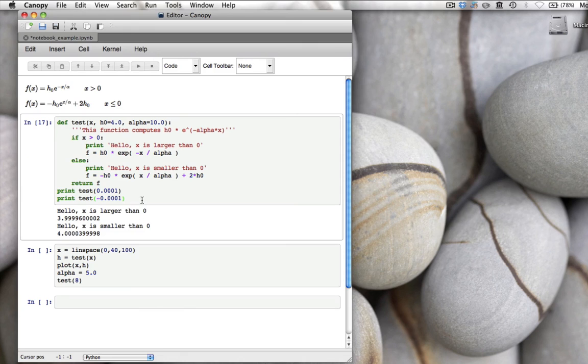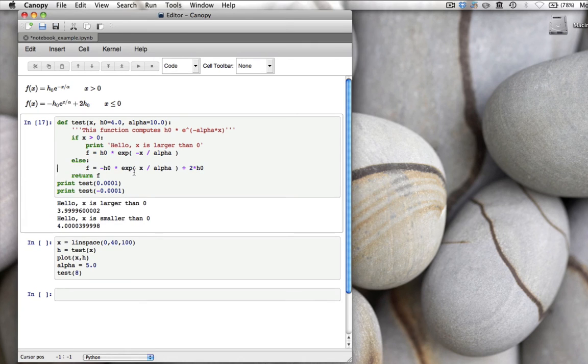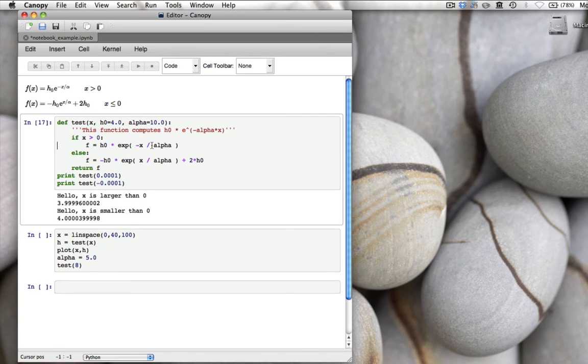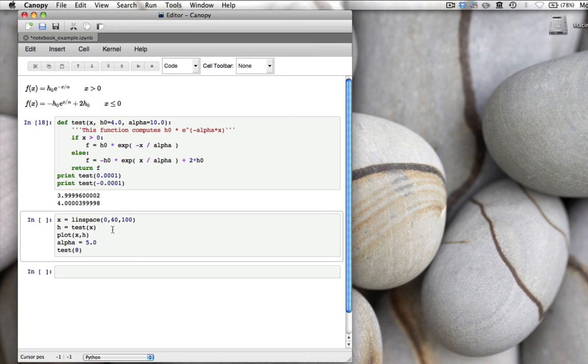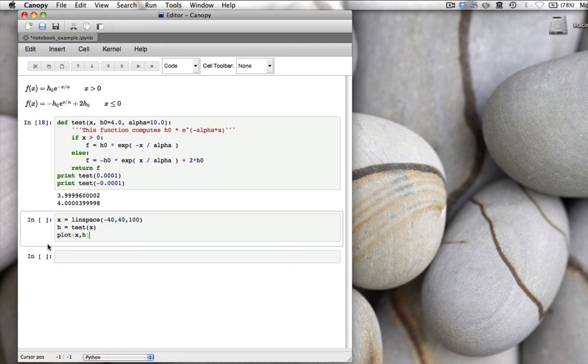We don't want to leave those print statements in because it's going to bug us when we want to call this function with more x values. Let's try to plot the function. I already have the code here. X is a linspace, but now we don't want to go from 0 to 40, but from minus 40 to 40 with 100 steps. H is equal to the test of x. We're going to plot x versus h, and we can remove these statements that were leftovers from before.